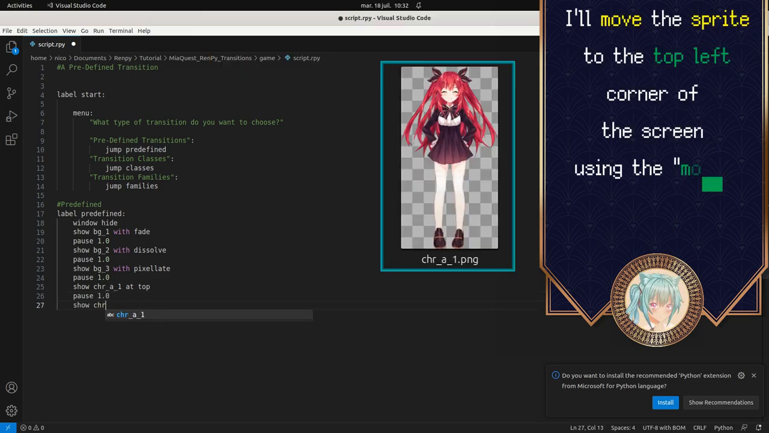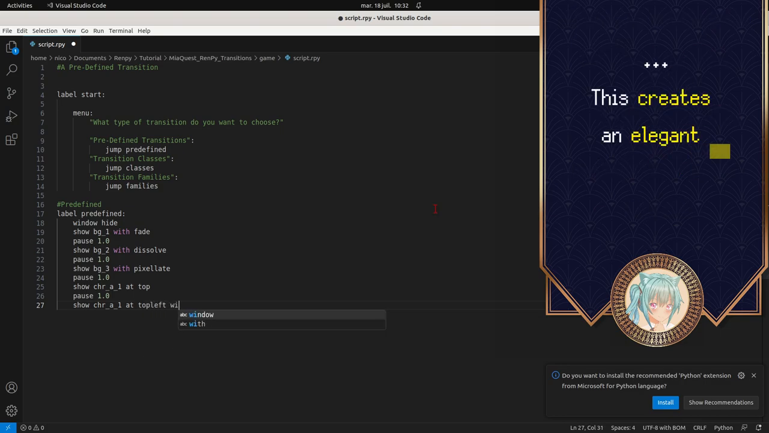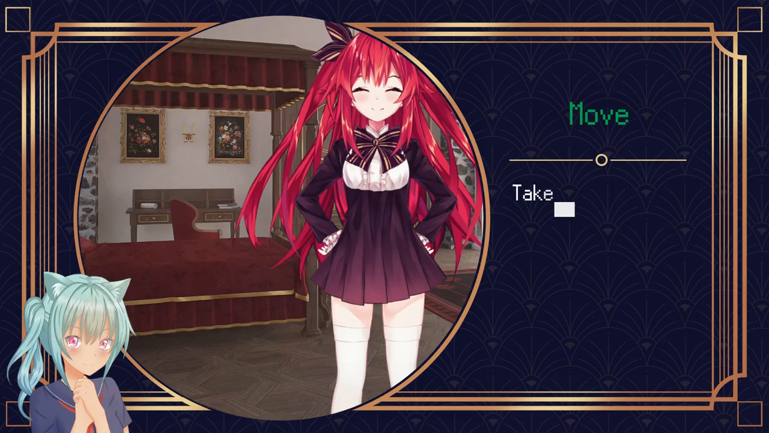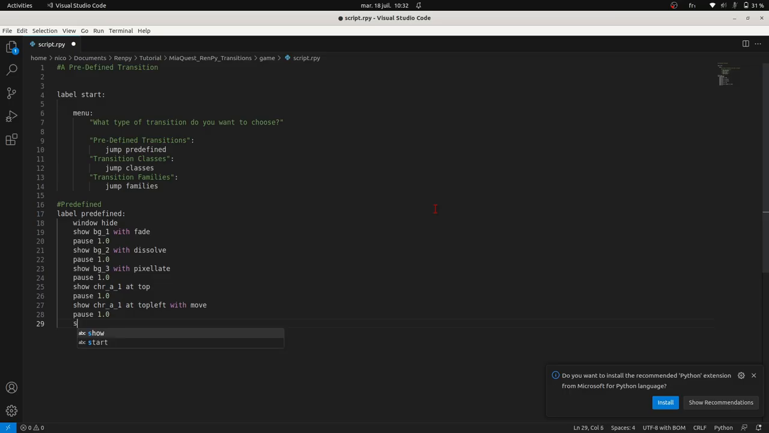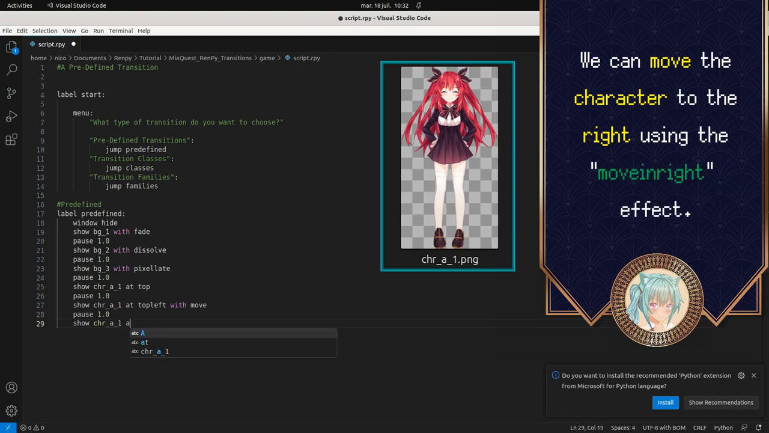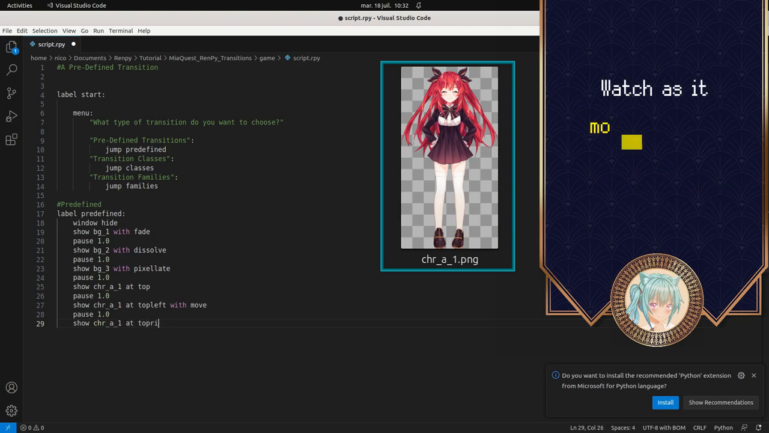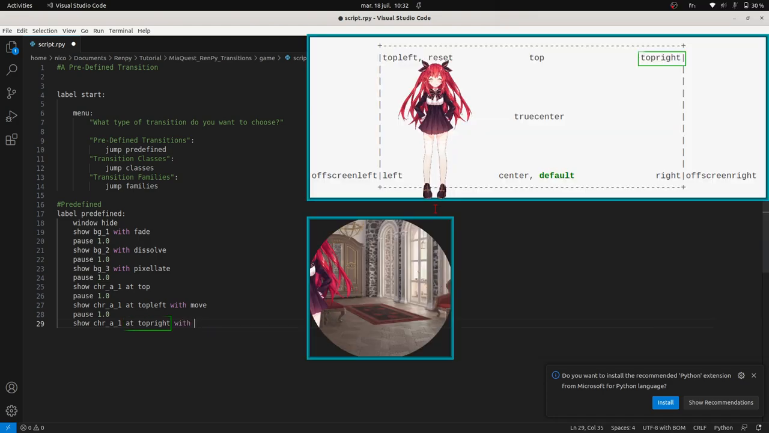I'll move the sprite to the top left corner of the screen using the move effect. This creates an elegant movement for our character. We can move the character to the right using the moving right effect. Watch as it moves to the top right corner.